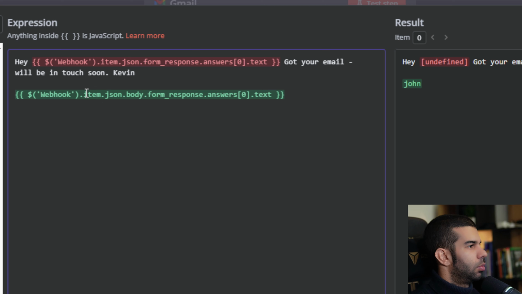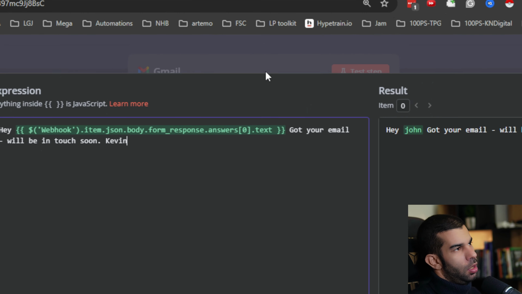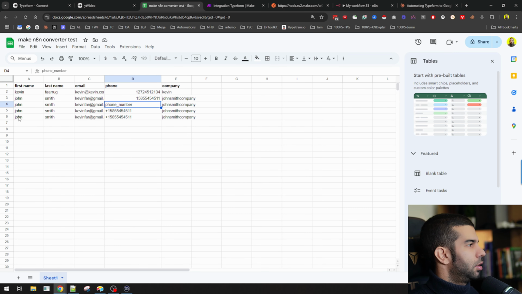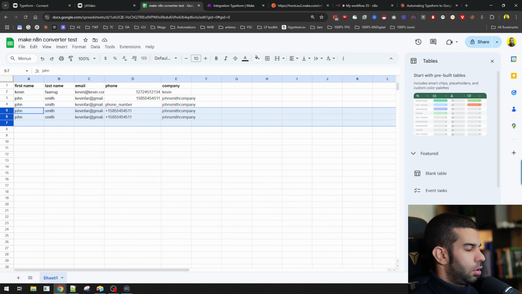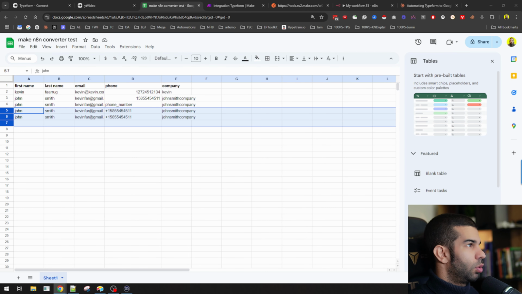So here we have webhook.items.json.body. Okay, so I have a .body missing. .form response.answers. Okay, .text. So if I were to run this from start to finish, I should get everything working correctly now. So I get the new added rows. I get the email sent into my inbox. So this is working.